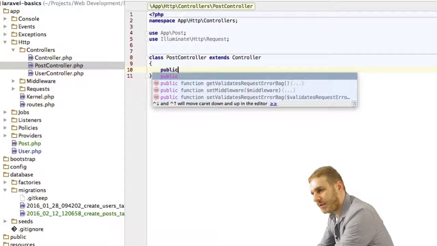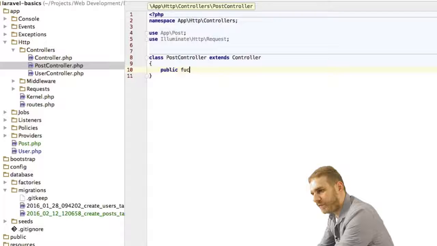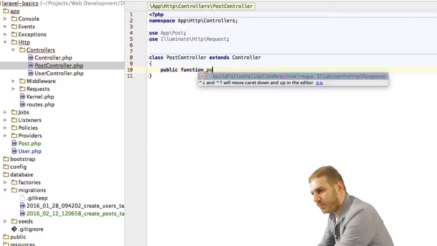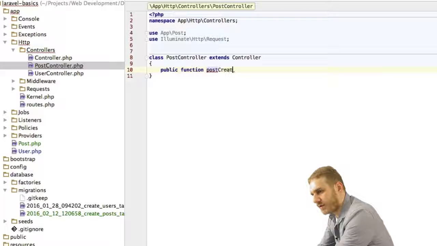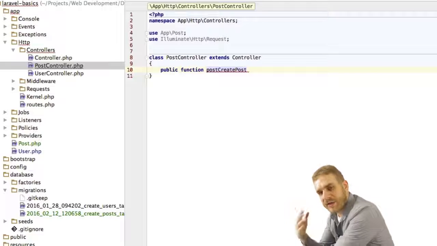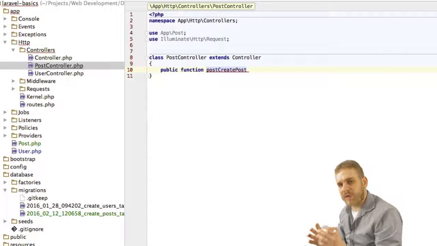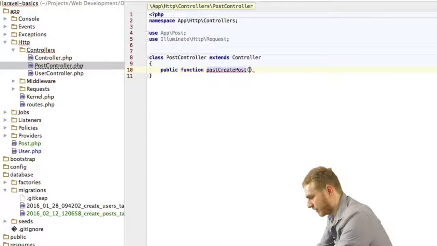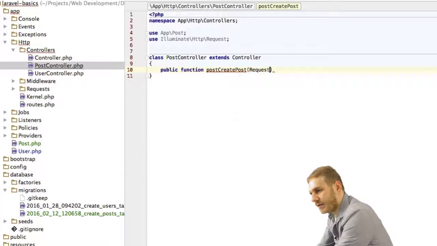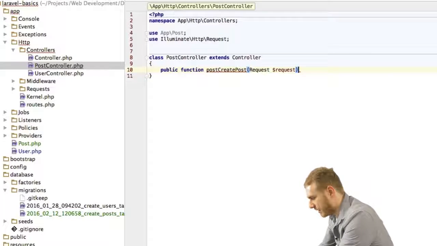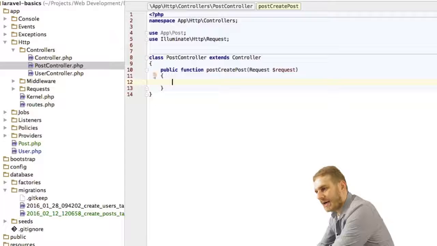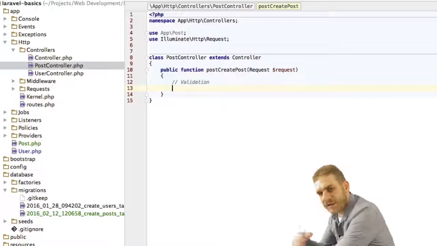Therefore, I'm creating a public function, create post. This will be the action or the function we will call through our route. Now here we will get a request variable, and inside of this function we will need some validation, but that will be done in a future video.